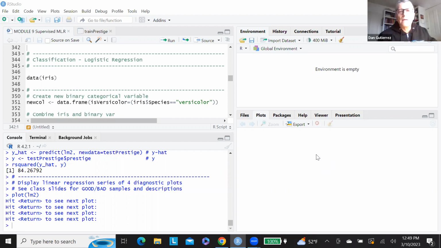Okay, I am back. So let's continue with classification. And we're going to see two algorithms now. We're going to see logistic regression, and we're going to see random forest. So let's start with logistic regression.